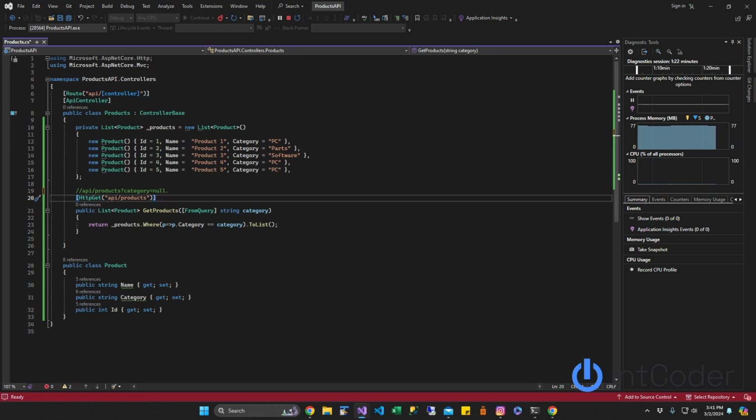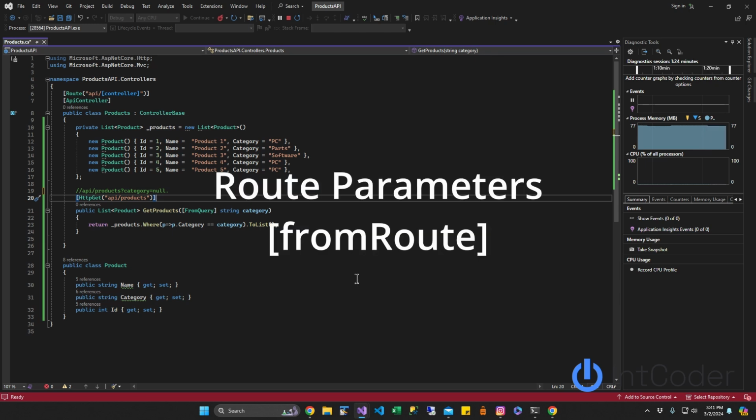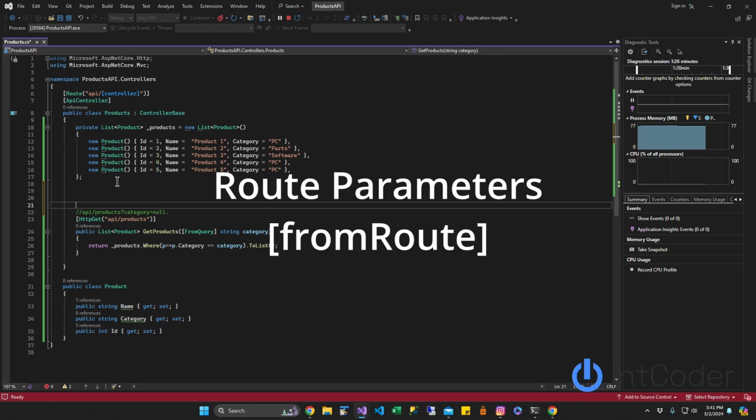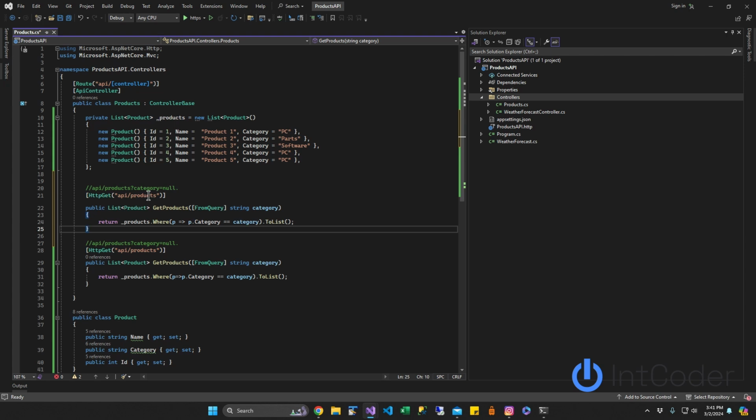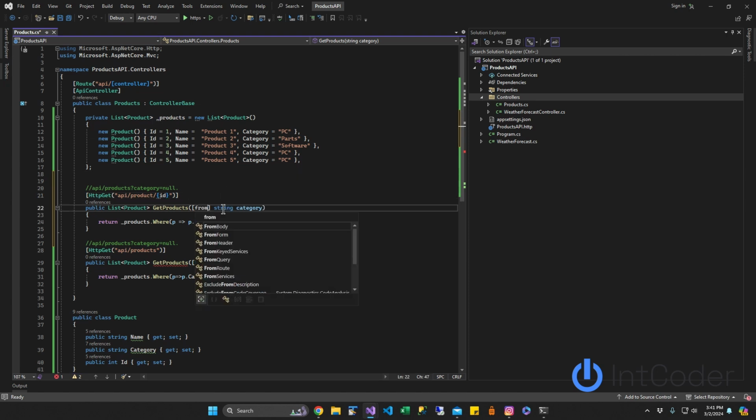The next parameter type we're going to learn is route parameter. Route parameters are pretty similar to query parameters. The only difference is route parameter uses curly braces. So let's go ahead and make a copy. In this case, we're just going to do a product, and we're going to put the product ID. So it's going to be slash braces and ID. And instead of using from query, we're going to use from route in here.